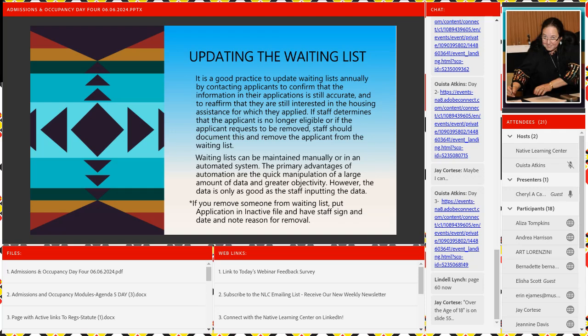So if you remove somebody from a waiting list, put the application in an inactive file, you never get rid of it, okay? Have the staff sign, date, and note the reason for removal, okay? HUD will look at that during their monitoring. Every time somebody is moved from a list, they're going to look at, did they ask for it? Did you do it? Did you document when you did it? Who did it? On that file, okay? So be careful about that one.